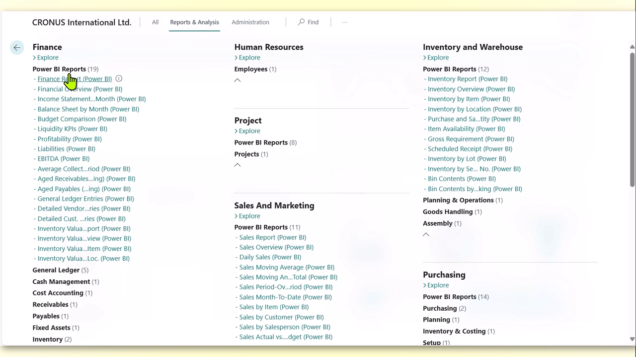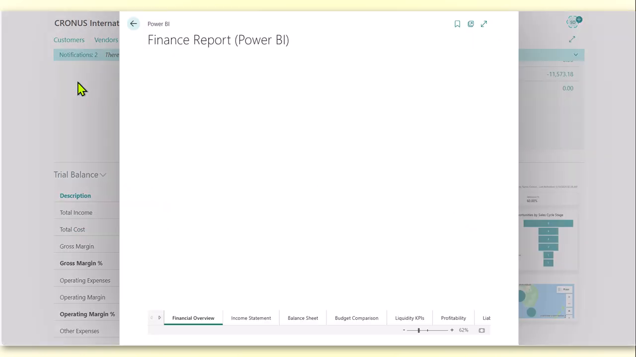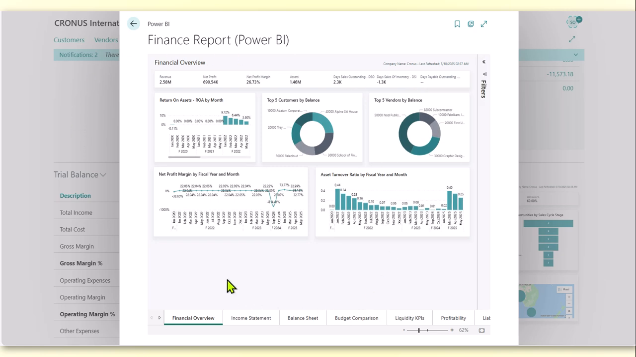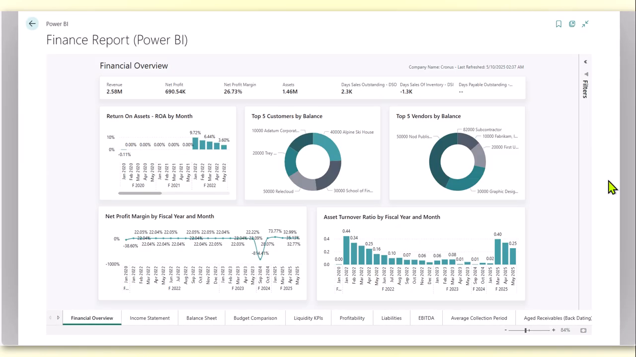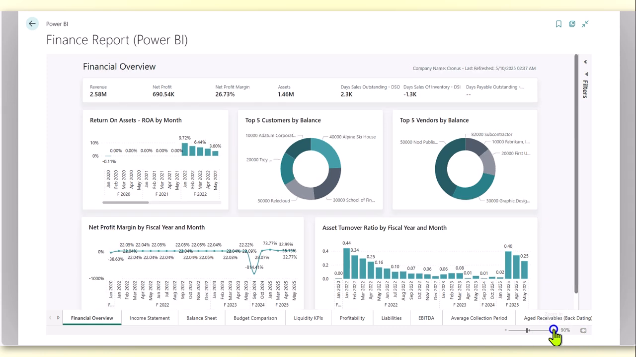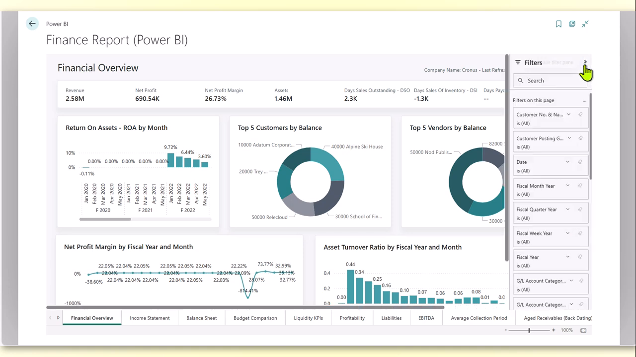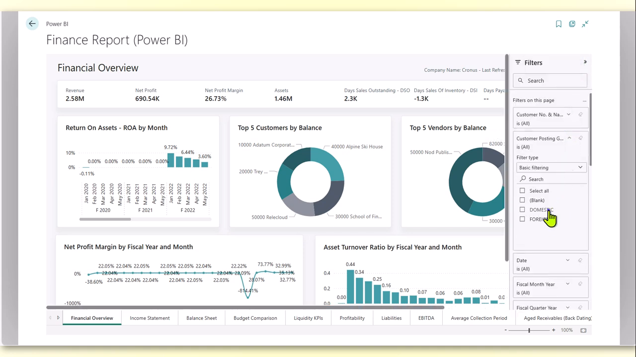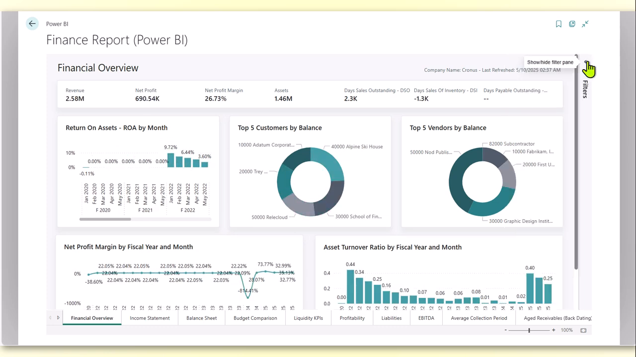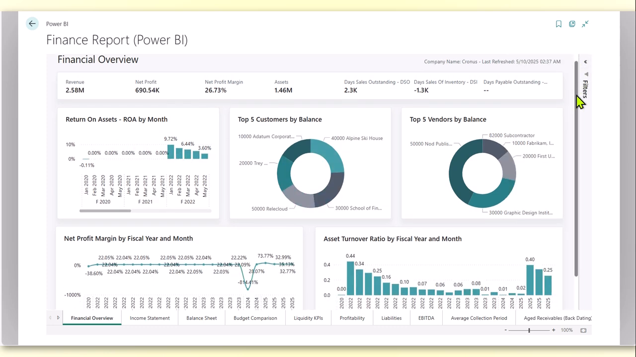Let's say I want a finance report. If I click on it, I'll be able to get the overall finance dashboard. You can see how nice it is, and I can also zoom a bit, and you can do slice and dice here. All these filters are available. If I want a specific group, I can filter it out, and I'll be able to get all those specific reporting details as well.